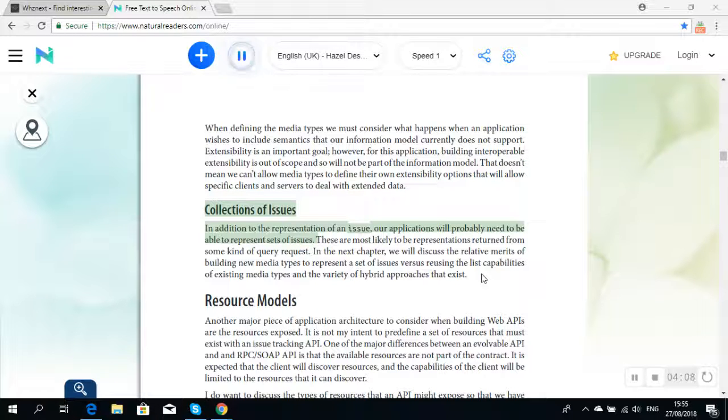Collections of issues. In addition to the representation of an issue, our applications will probably need to be able to represent sets of issues. These are most likely to be representations returned from some kind of query request. In the next chapter, we will discuss the relative merits of building new media types to represent a set of issues versus reusing the list capabilities of existing media types and the variety of hybrid approaches that exist.